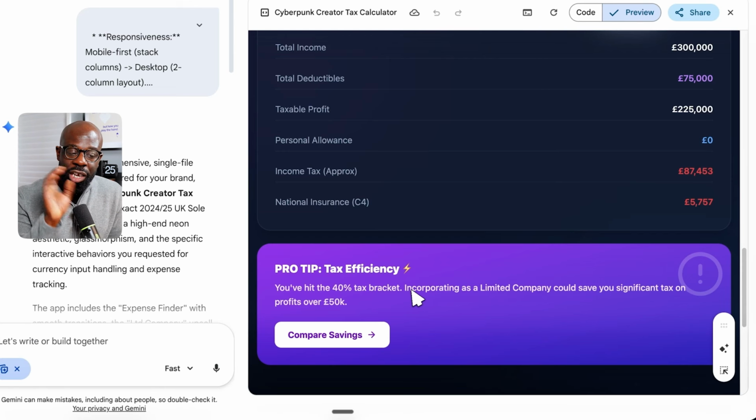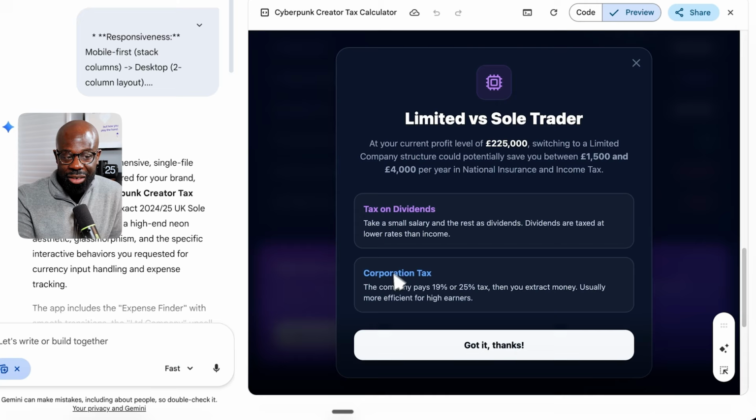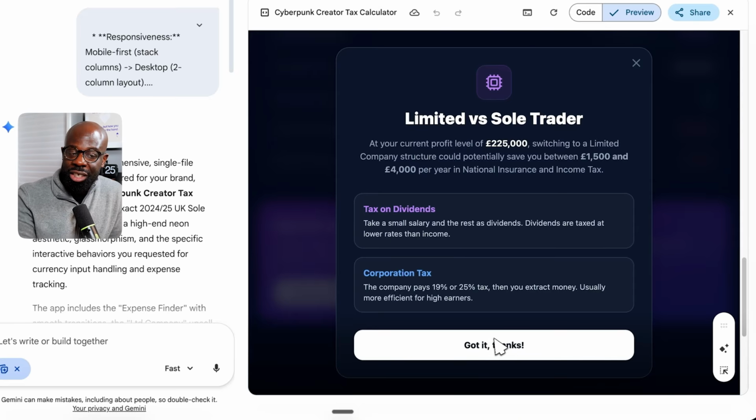Yikes! And national insurance. But where I asked it was when it hits the 40% tax bracket to pop up and give me a tax efficiency way of saving. So if I click on here, it's now saying take a small salary and the rest of dividends. Dividends is taxed at a lower rate than income. Okay, but this is where I would have to move to a limited company.